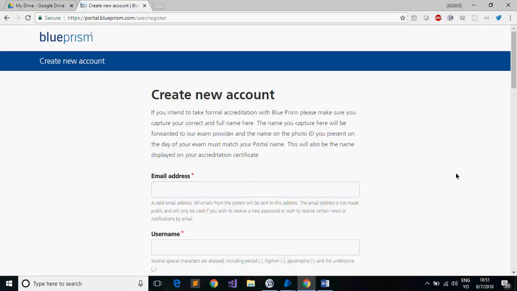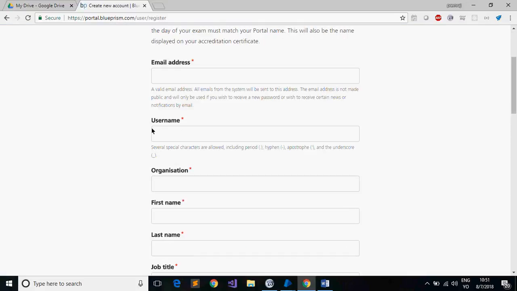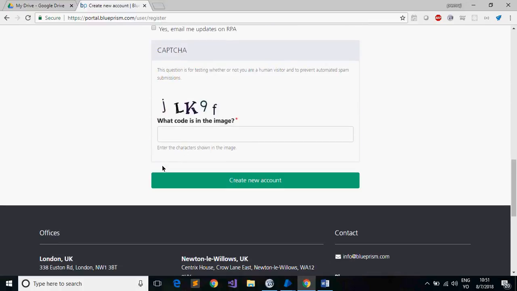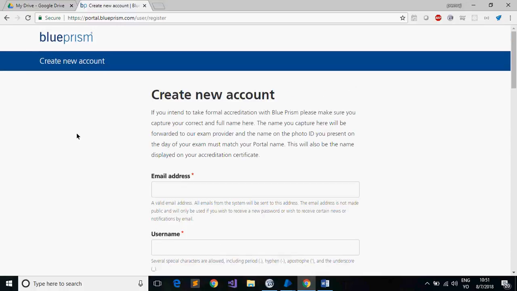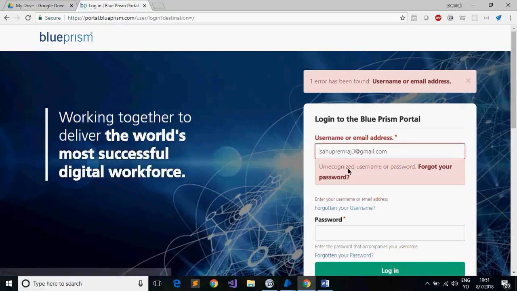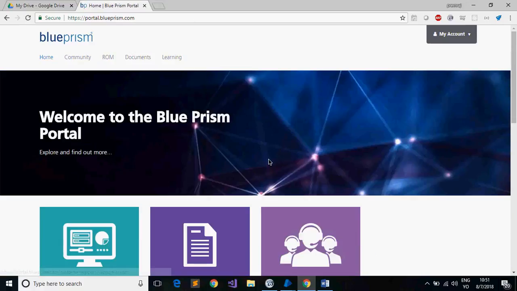You have to register, and you have to provide whatever it asks for and create a new account. Once you create a new account, you should be able to log in to it. I'm not sure if it is immediate or it takes some time, but you'll be able to. Okay, once you log in, this is the Blue Prism portal.